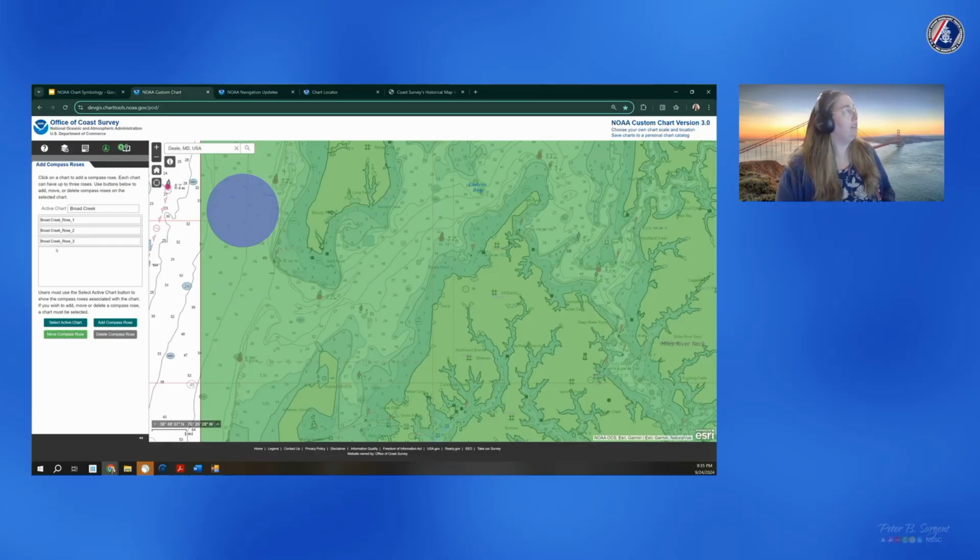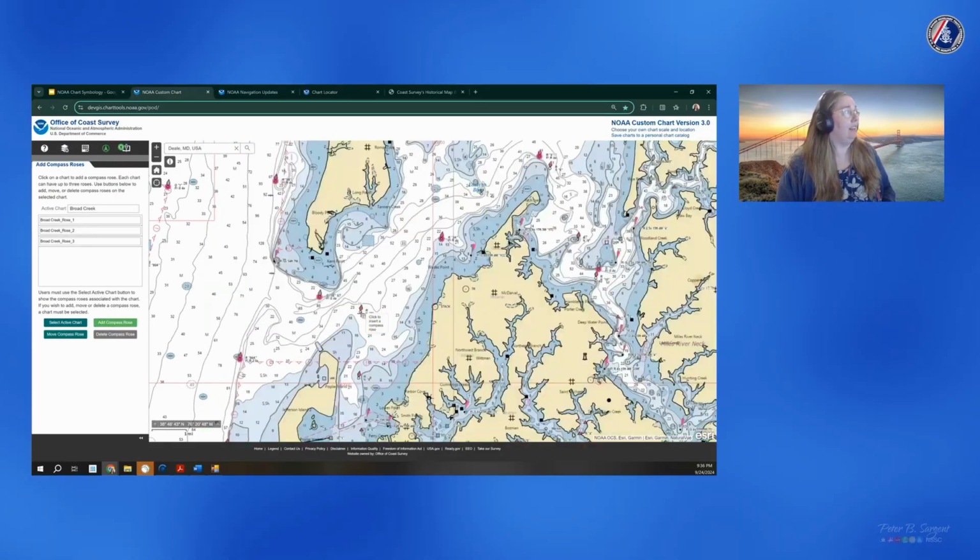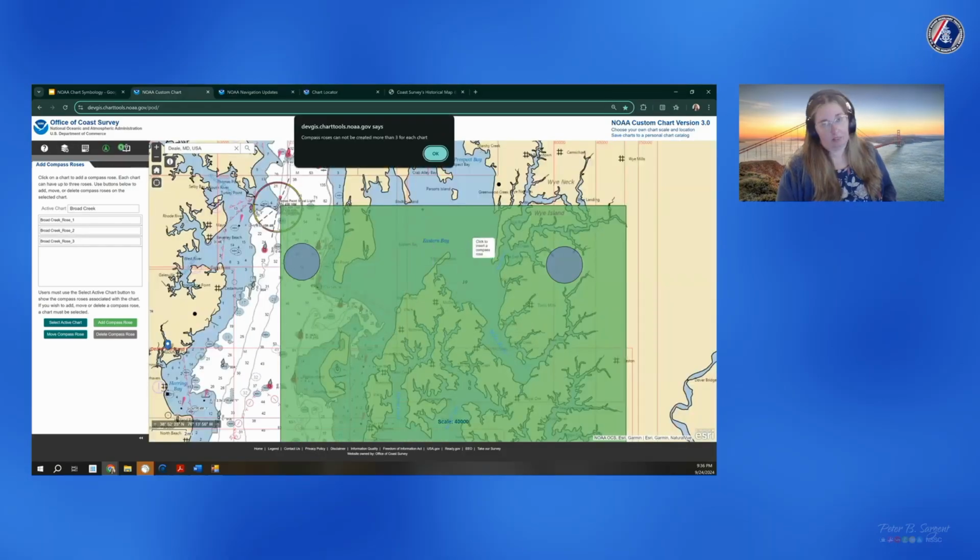Now, you can see I have 3 compass roses. I want to add another, right? I can't. It won't let me, because the application will only let you add 3. Since we are storing these compass rose positions in the personal chart catalog, we don't want to store unnecessary data. And we decided 3 was a relatively reasonable amount of roses for a chart.